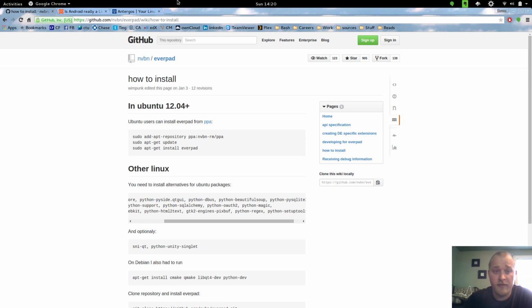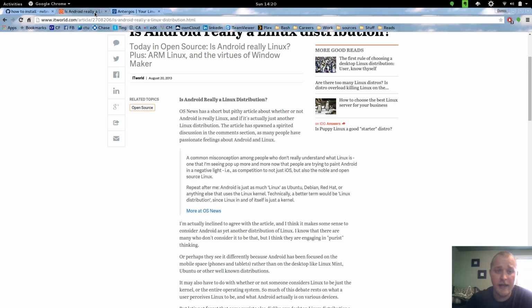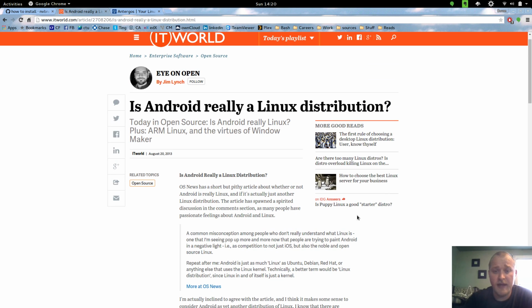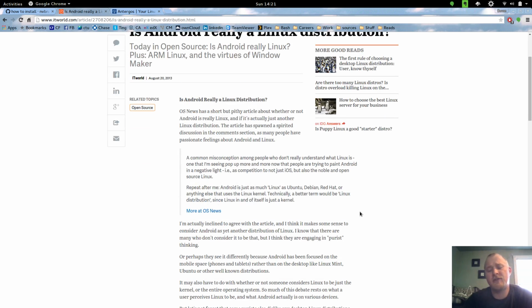So the next topic I want to discuss is: is Android really a Linux distribution? You know what's funny, I remember when Android first came around, everyone, especially in Linux and open source, was like, oh man, this is great, this is awesome, Android is Linux. And then it became popular. And then all of a sudden, it's like, oh, it's not really Linux. Oh yeah, no, it's totally not Linux.